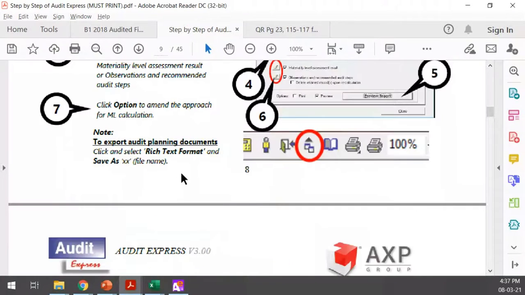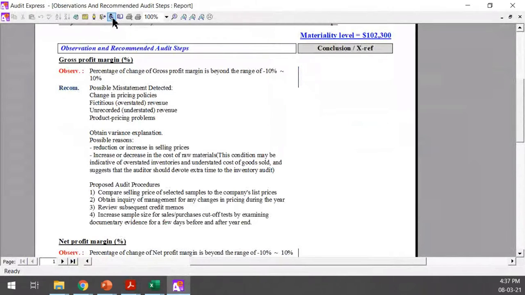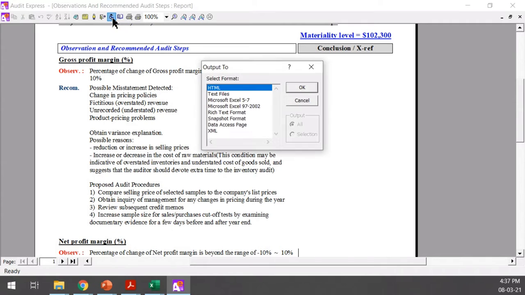If you refer to this step by step, this is the one. To export the audit planning documentation, you have to click this button. At the software here, you can see this icon, two squares with the arrow up. When I click on this, this is the export report function. I will choose to go for rich text format.